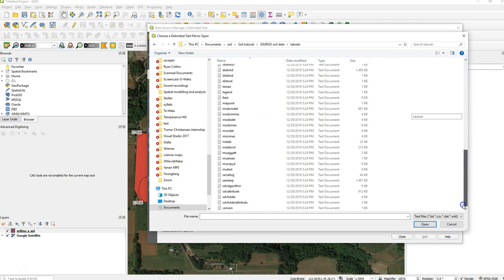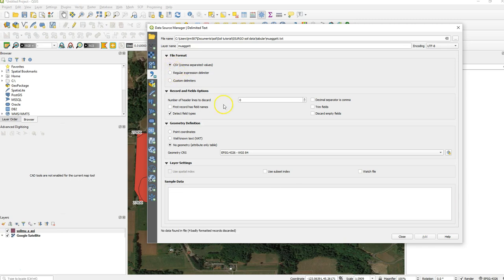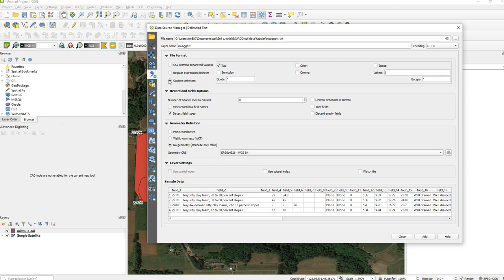So in this case, we're going to bring in MU aggregate. All right, and then you need to make sure a few things are set. So you're going to use custom delimiters. If we did CSV, nothing's going to appear down here in the sample data. We need to use custom delimiters, and then it is tab delimited, but then also in others here.